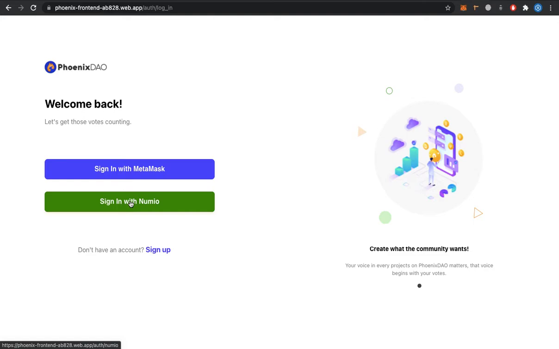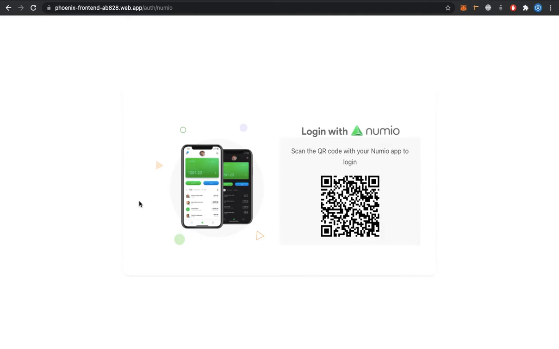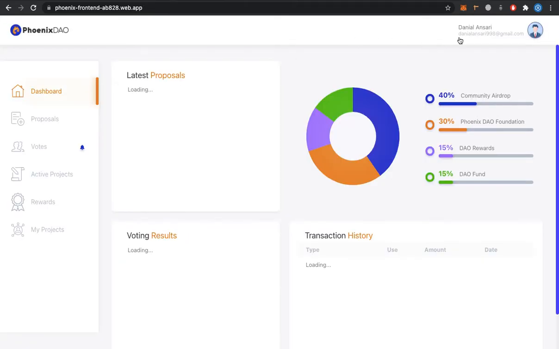So I have a working application of Numio in my hand and I'm going to scan a QR with my Numio app, and that will allow me to log in with the Numio credentials. Wait for the QR to appear and then we will scan the QR. Okay, so now I think I have been logged in with Numio, and you can see that Numio has shared all the information like my name and email.